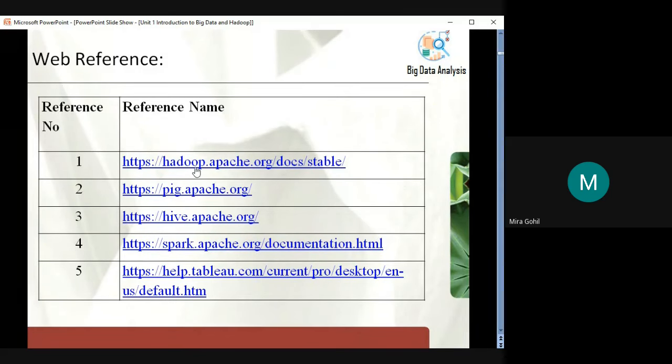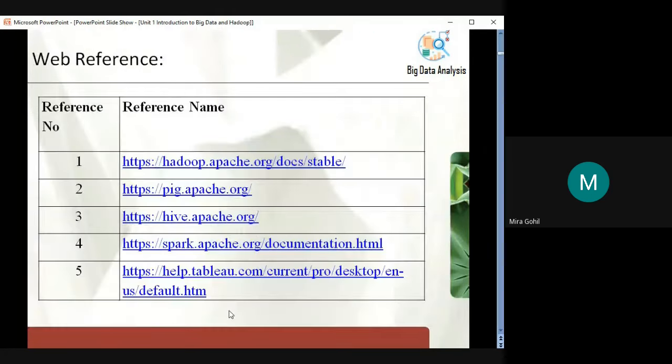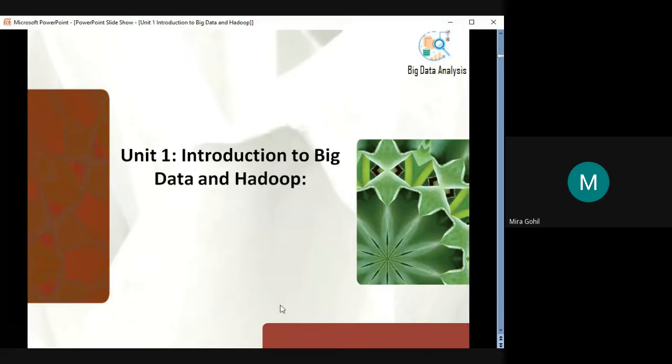Okay, so if you don't want to read or download the books, and you want some good IDs to refer to things, then you can use these websites. Okay, so these are all very good websites to learn the concepts of Pig, Hive, and Hadoop. Okay, so that also you can use.